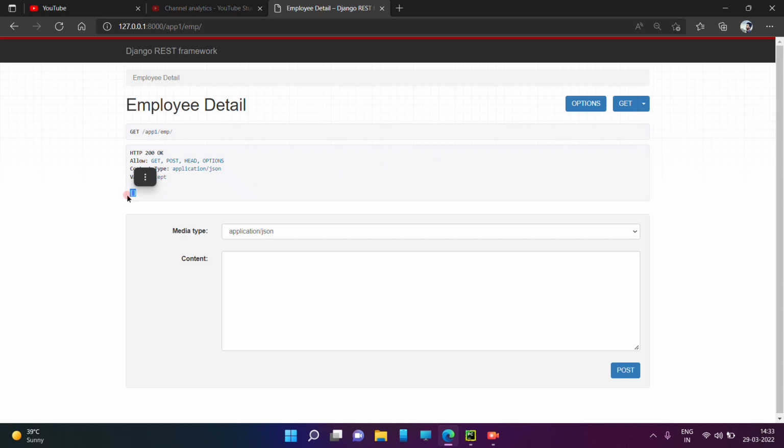So now I want to add data, it means I want to post data. Here there is a content field. You can add data in curly brackets. Then what was our field? eid. Eid is 1. Then ename, what is ename? Ename will be our employee name, Ajay. Then esal, esal will be 50,000, and I have to send the data.